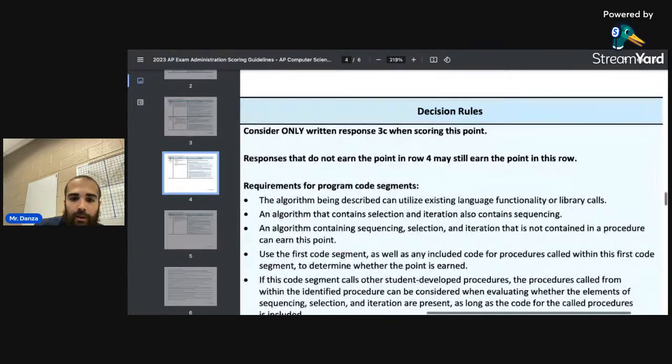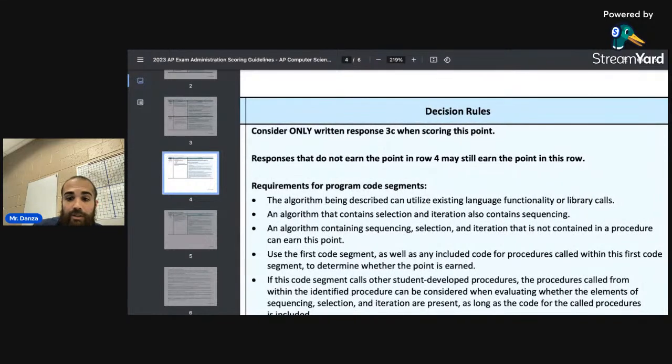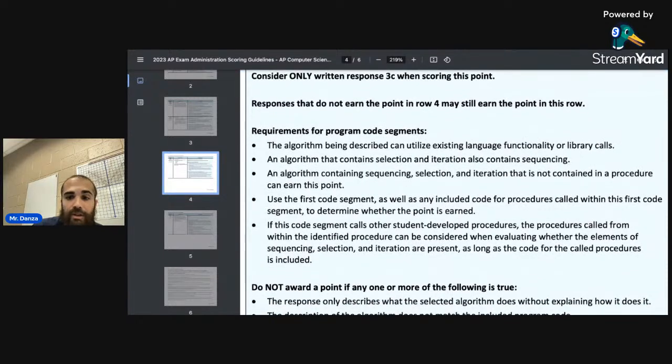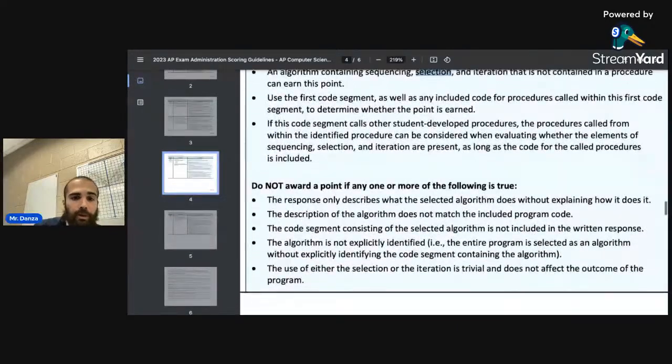It says the algorithm being developed can utilize existing language functionality or library calls. An algorithm contains selection and iteration, also contains sequencing. The algorithm containing sequencing, selection, and iteration that is not contained in a procedure can earn this point. Now, once again, we're looking at loops going through the program with sequencing and then selection being like if else. Use the first code segment as well as any included code for procedures called within the first code segment. You would get a point for that.